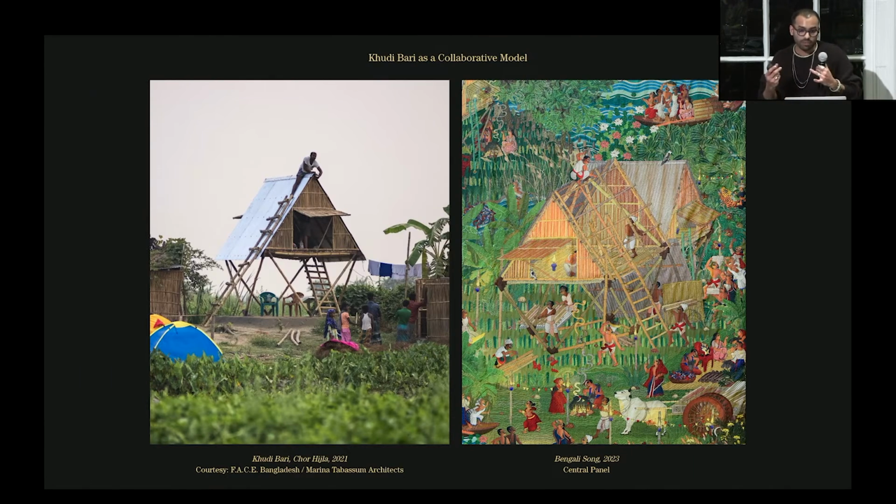So Khudibari as a collaborative model. And this is where the real inspiration came from, because when I first started chatting to Marina, and she was really sweet, my master's project and what I was looking at was basically this. And so it was a good marriage, and I understood what she was trying to do, but it was really inspirational.